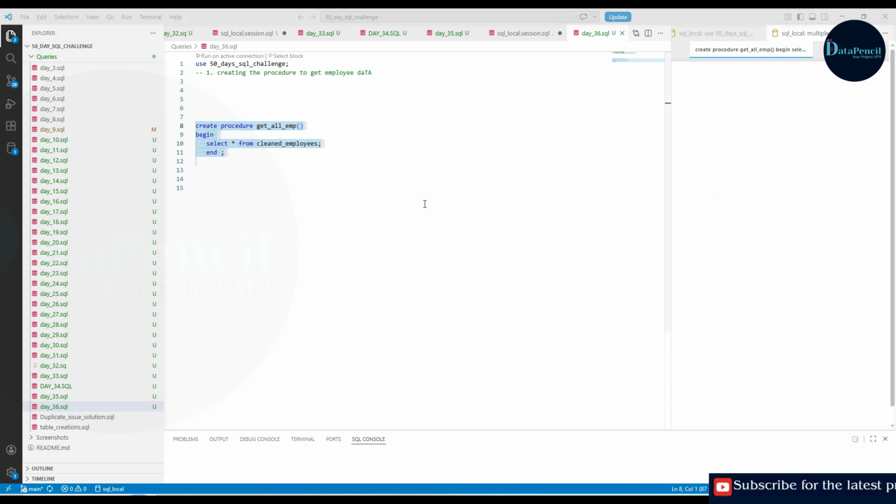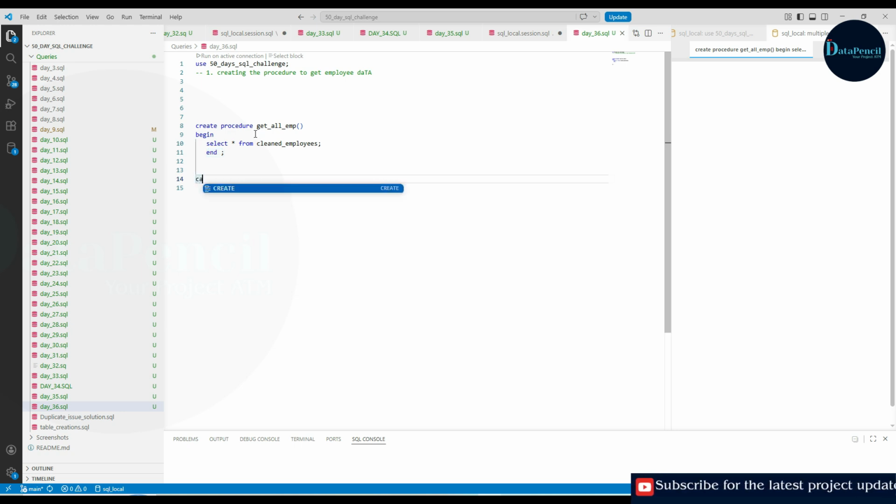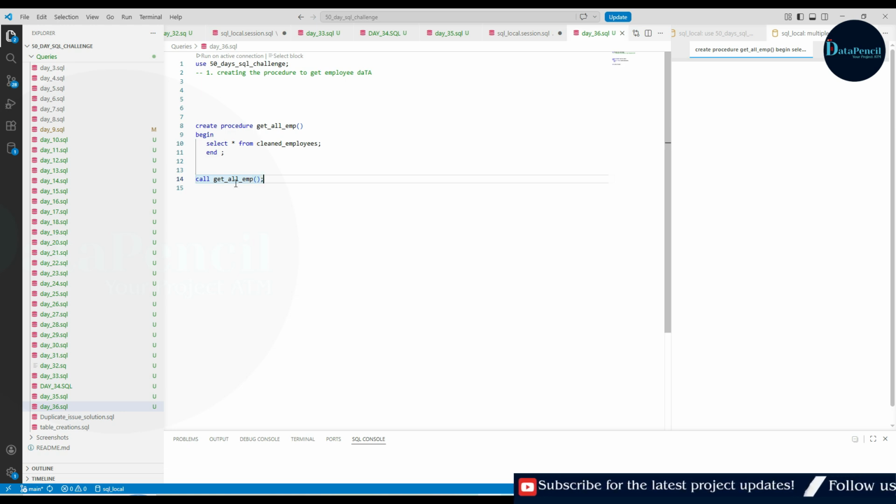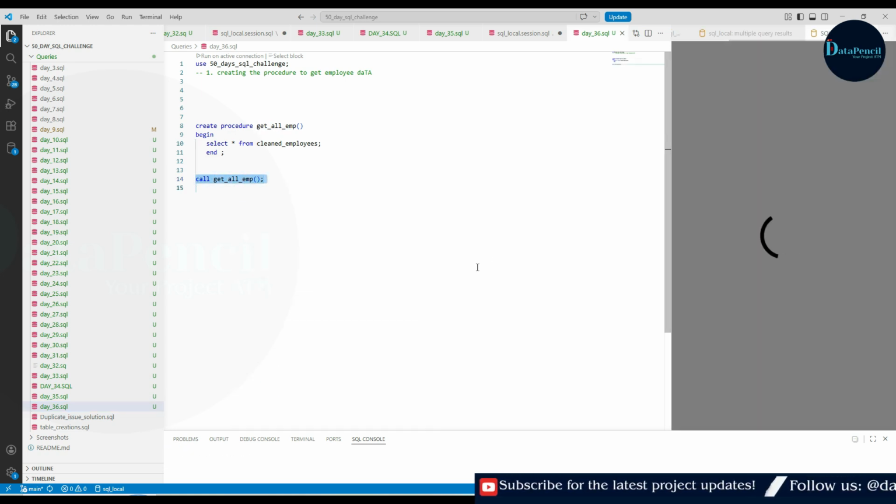Now let's call this stored procedure. How to call it? Simply write CALL get_all_employee_data and the semicolon. This is it. Now let's run it.